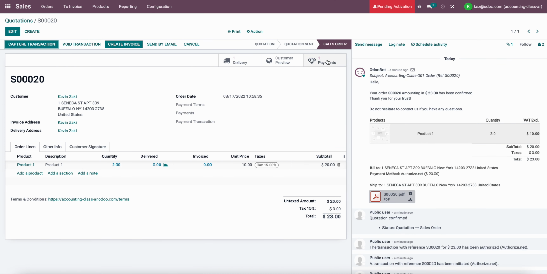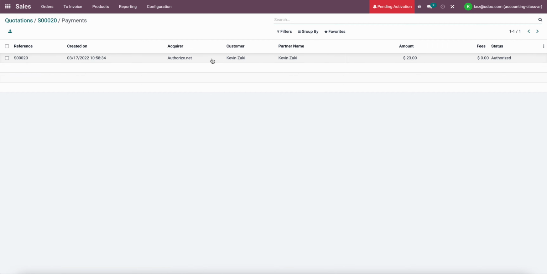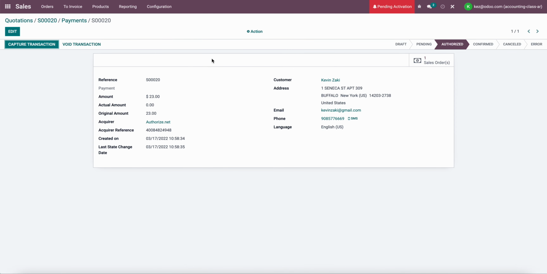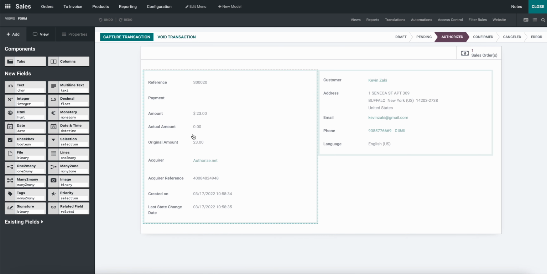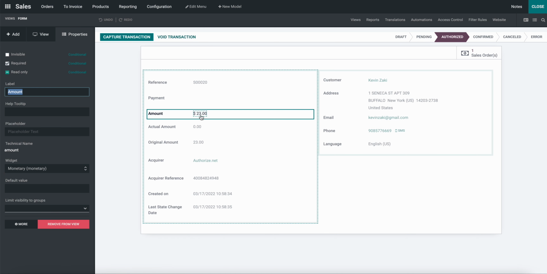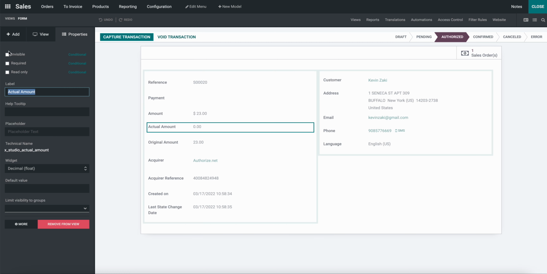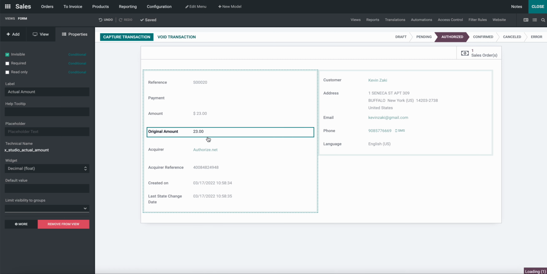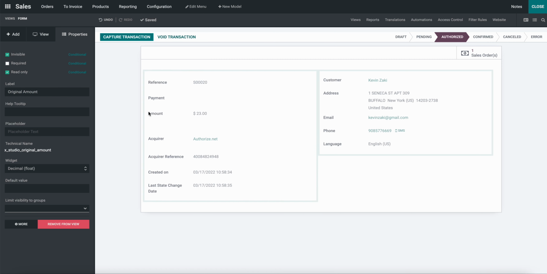Now, in order to edit this payment, by default, this is usually locked down, but we can come into here and we can go to Studio. We can go to our amount. And these are fields that I use for testing purposes, so we can ignore them. The actual amount and original amount, we'll just make those invisible. The only field that's relevant is this amount. And by default, we're not allowed to edit it, and we cannot change it from read only because it's a base field.